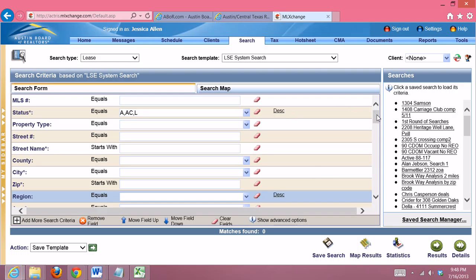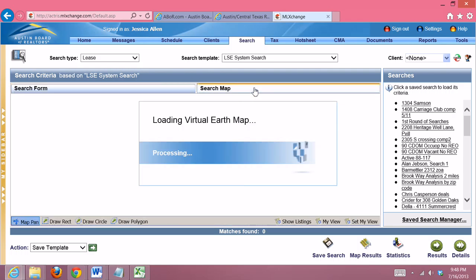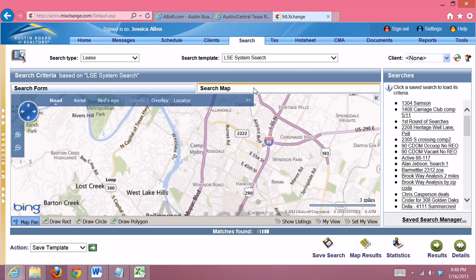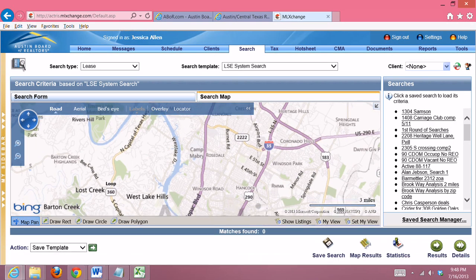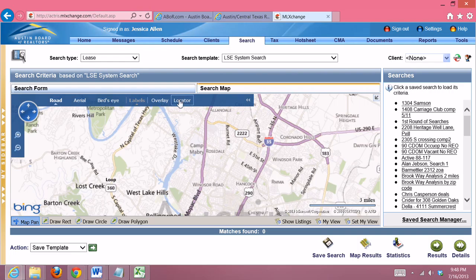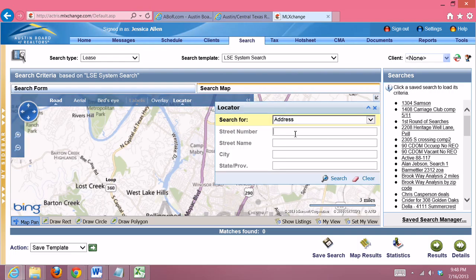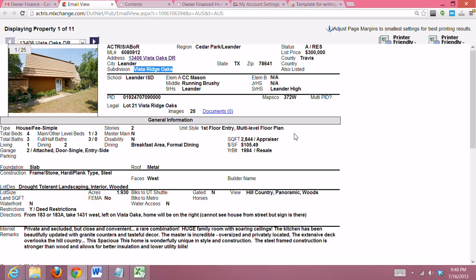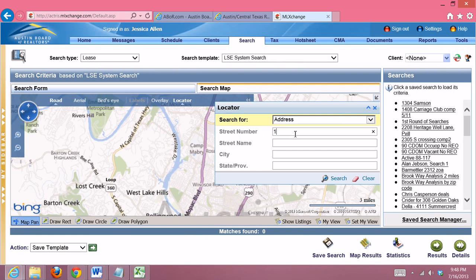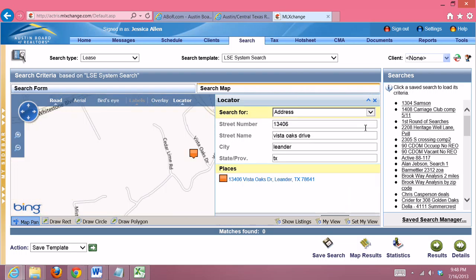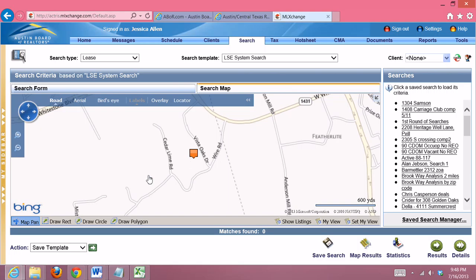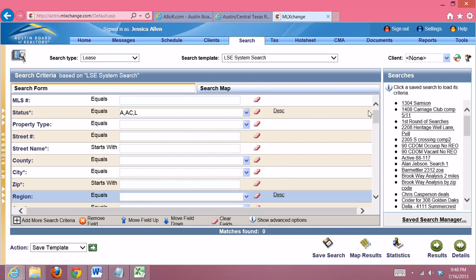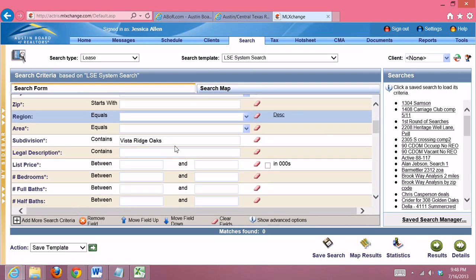So then the next thing I'm going to do is I'm going to search the map, and I'm going to click on the locator button, and then I'm going to put the address in, which is 13406 Vista Oaks Drive in Leander, Texas. And I'm going to have it do its search. Okay, so now it's found the address.